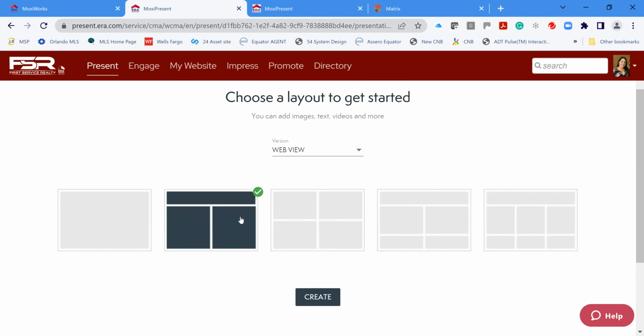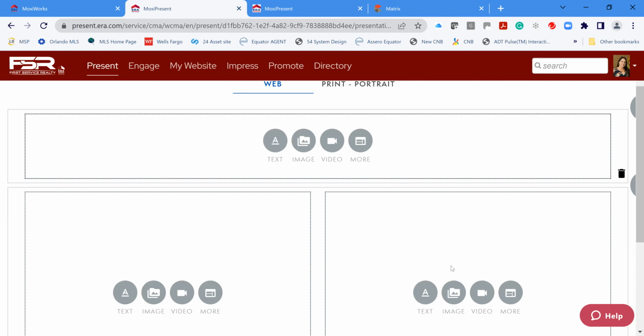So if you pick this one, you're going to have a header and 2 different sections here. If you pick this one, you're going to have 4 different sections. So depending on what you pick, you can go ahead and put whatever you want. For instance, if I wanted to add a YouTube video and a picture, I would want to do this one. So I'm going to go ahead and just click this one and hit create. Okay, so then it's going to take you to the area where your template is at.